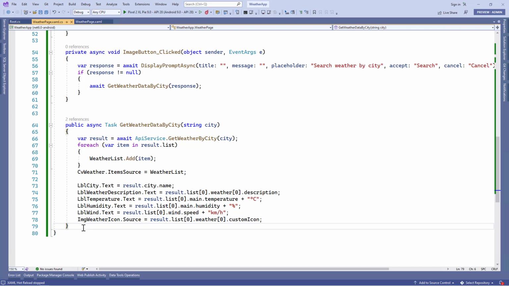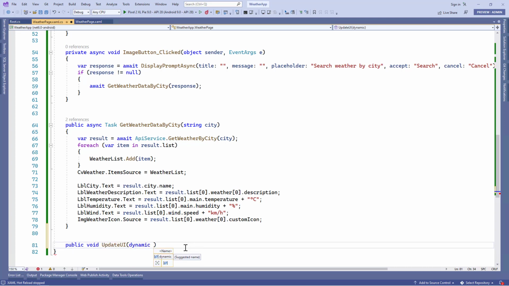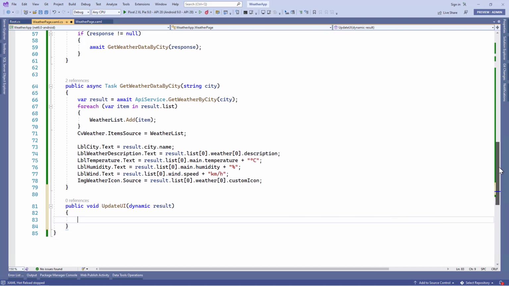So we'll add another method and name it UpdateUI. In this method, we'll add a parameter of type dynamic and name it result. We set the type dynamic because we don't know the type of the response we'll get from the API. If you hover the mouse cursor on this variable result, it shows the type, which is the Root class. But we'll go ahead with the dynamic type. Basically, dynamic types are used when we don't know the type. You can also use Root here in the UpdateUI method.